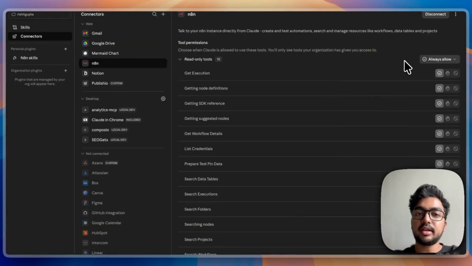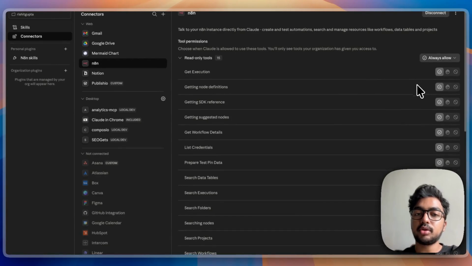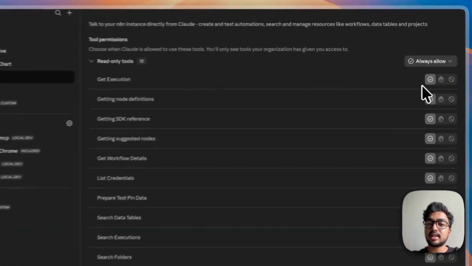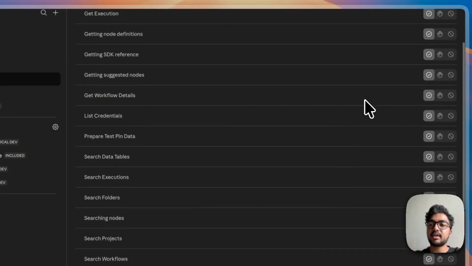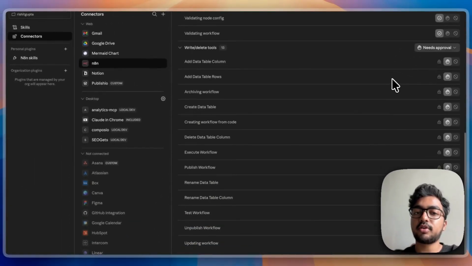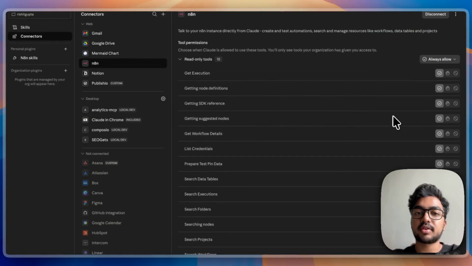Once you authenticate, you can give some permissions to your tool, such as whether it is allowed to read only, right? For read only accesses, I have given it always allow, but for writing or deleting things, I'll always ask it to take approval from me because things can be catastrophic, right?